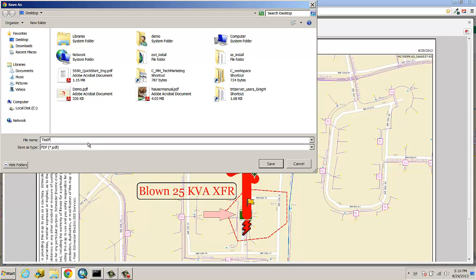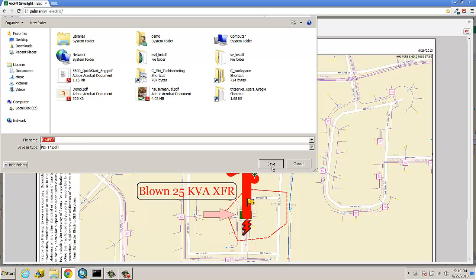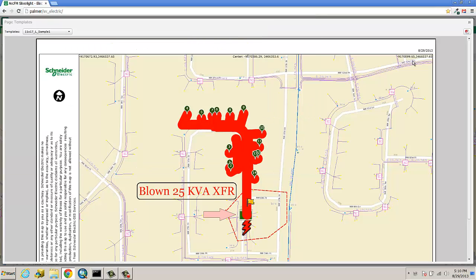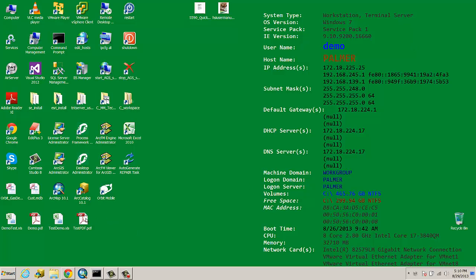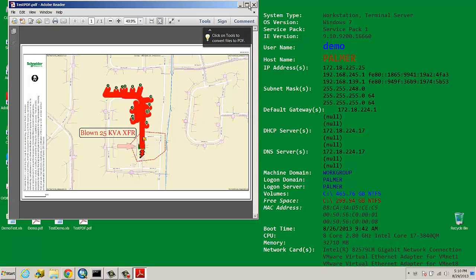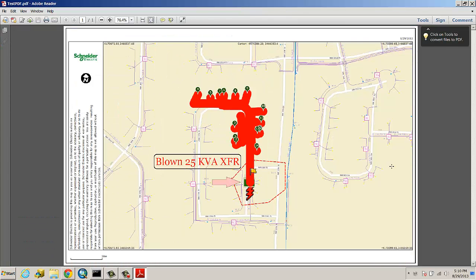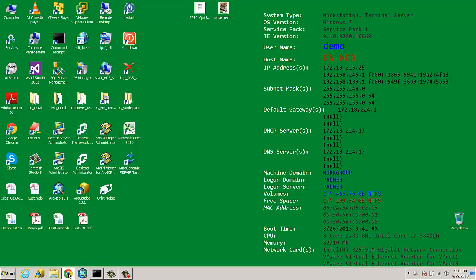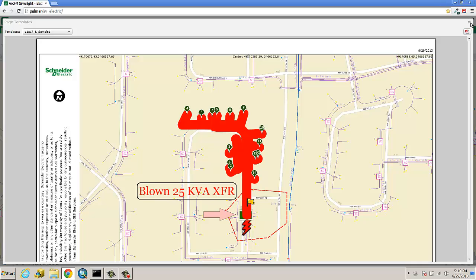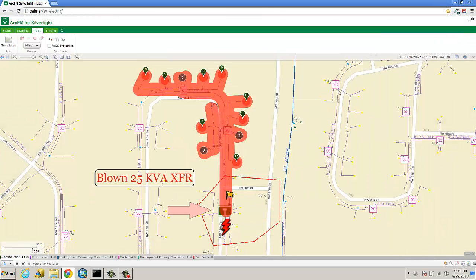So we'll save out our test PDF, and then we'll see on the desktop, there's that test PDF, and there's what the export looks like. So some pretty cool capabilities and technologies inside the ArcFM Silverlight application to mimic a lot of the functionality that we have on the desktop application.